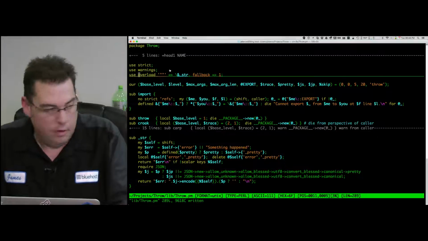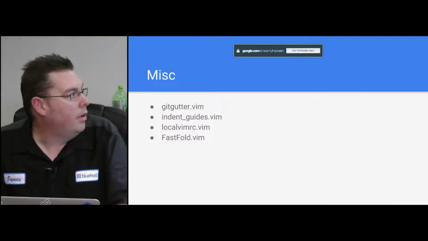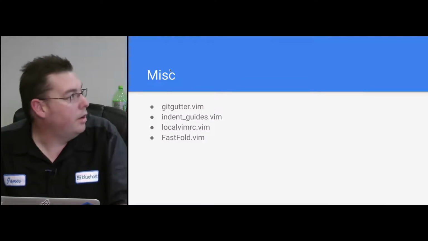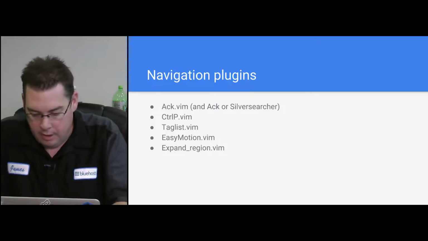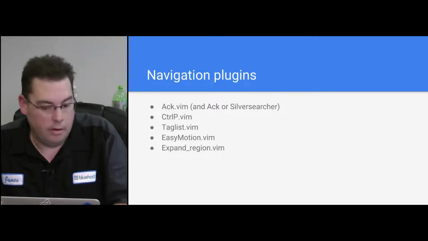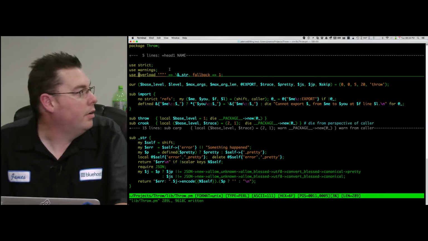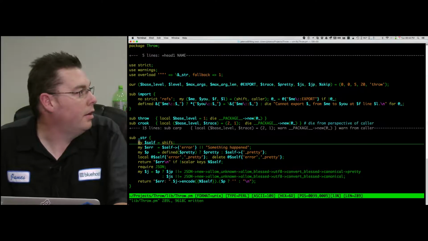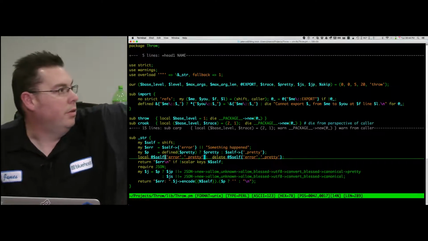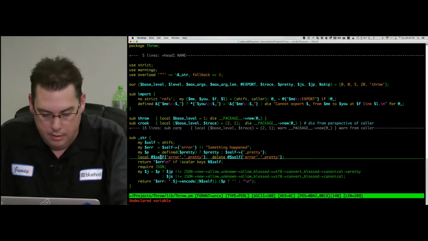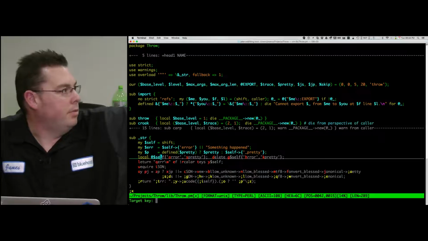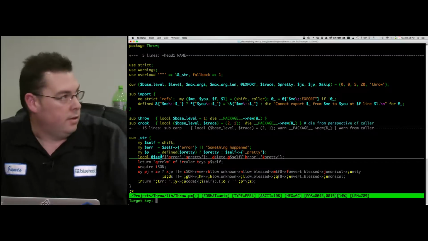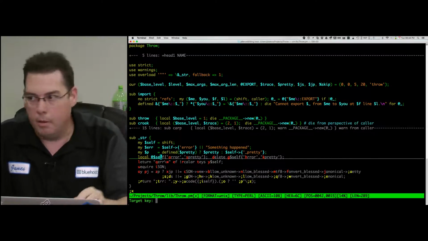What else do I want to show you? Auto pairs match it. Super tab. We already talked about that. Easy motion. I'll show you that one. Okay, so I'm going to put myself right here. I want to get over to that last pretty. So you can see it's giving me alpha keys to get to where I want to go. I want to get to that second pretty, which is K. So now I'm over there.